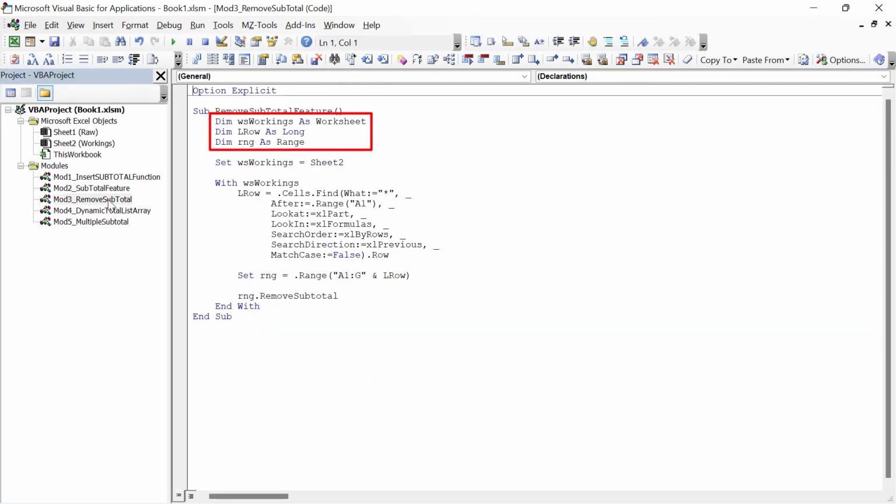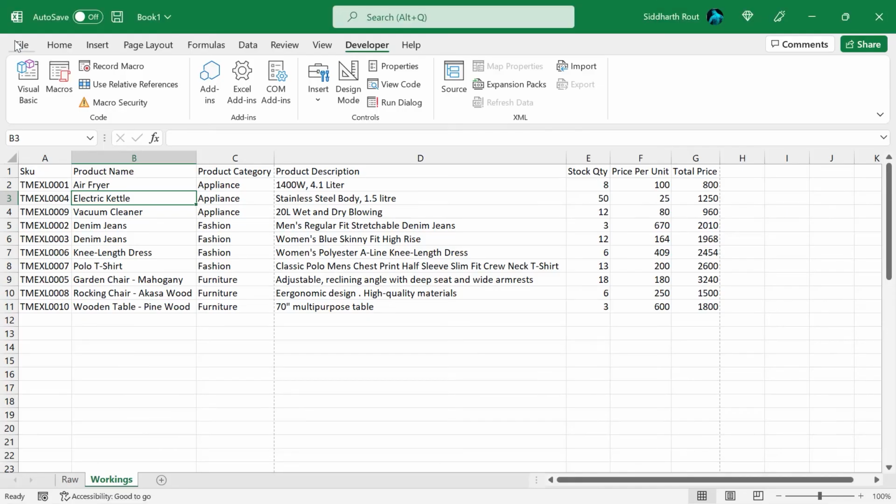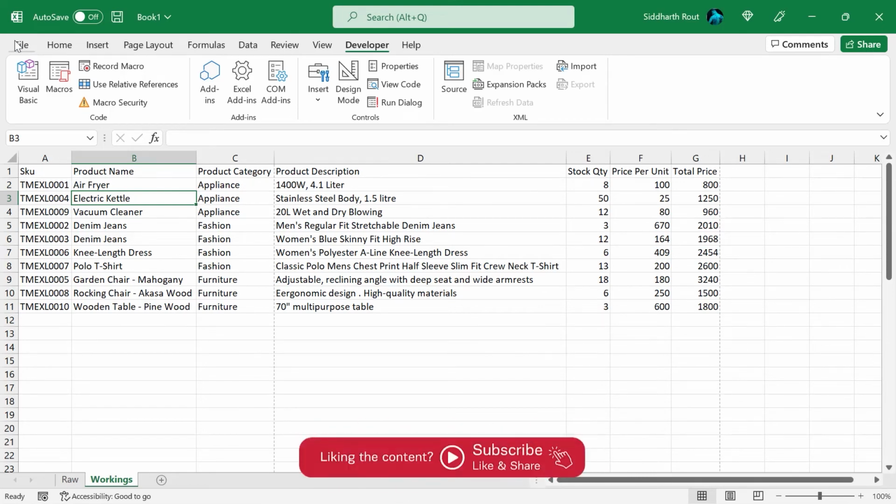Here I have declared the variable for my worksheet, last row and the range. Here I have initialized the worksheet. Here I am finding the last row and here I am setting my range. Finally, I am removing the subtotal from the range using the Range.RemoveSubtotal method. Let's run it and let's see if the subtotal is removed. If you go to the worksheet, you will see that the subtotals have disappeared. All the subtotal, grand total, everything is removed.